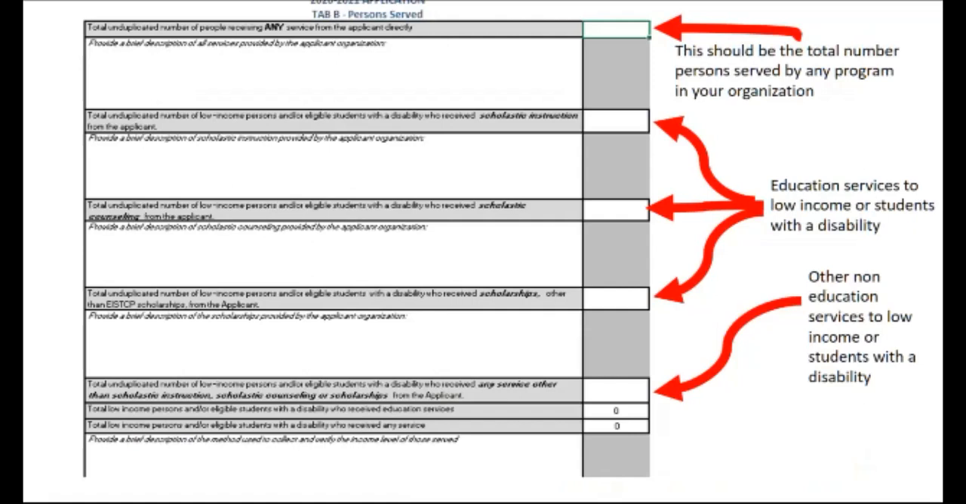Tab B is the persons served tab, and that's where you're going to tell us the total unduplicated number of people receiving any service directly from your organization. And then below that, you're going to tell us the total unduplicated number of low-income persons or eligible students with a disability who received either scholastic instruction, scholastic counseling, scholarships other than the EISTCP scholarships, and at the very bottom, you're going to provide any other services that are not one of those education services.